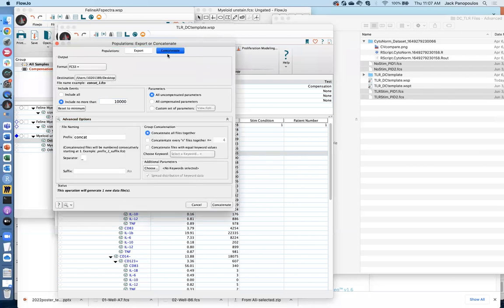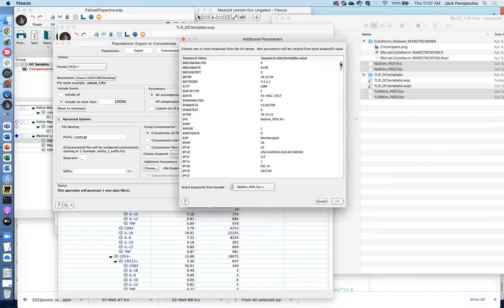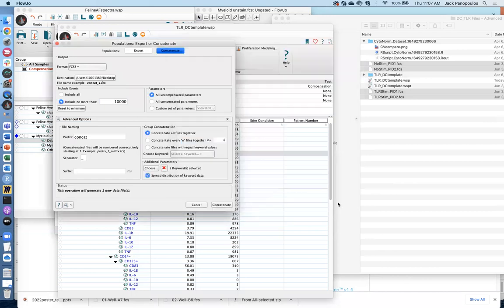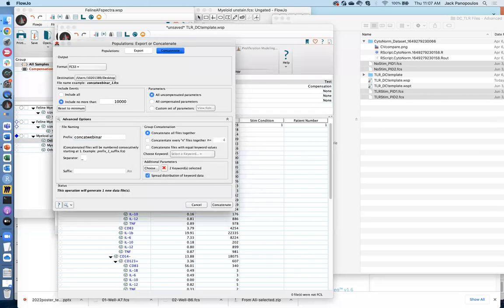Okay, I want to make sure this is on concatenate, and here is where you're going to put in your keywords. So you choose under the additional parameters box, and then you scroll down, find your patient number keyword, hold down the control key, find your stim condition keyword, highlight them both or as many as you have, and then click OK. That's going to add them to it. And then we can call this webinar or something like that. Then you can go ahead and concatenate the file. If you want, you can dump it into the existing workspace.